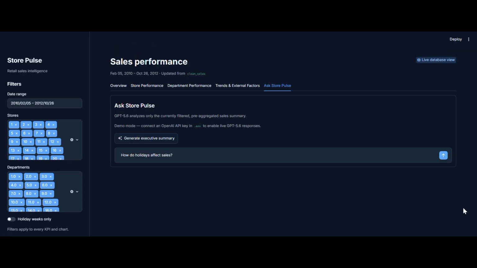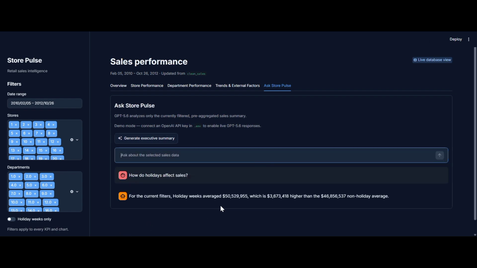Now for my favorite part, this last tab of Store Pulse, which is powered by GPT 5.6. It generates quick summaries and lets you ask questions directly about the data on your screen. To keep it super fast and cost effective, we don't send raw data to the AI, we just send a compact summary. For example, if I ask how do holidays affect sales, it gives us a clear answer based strictly on the real numbers in front of us, as you can see over here.